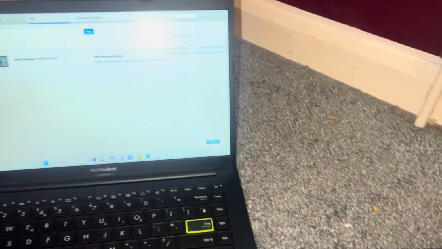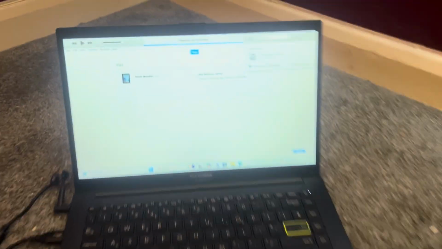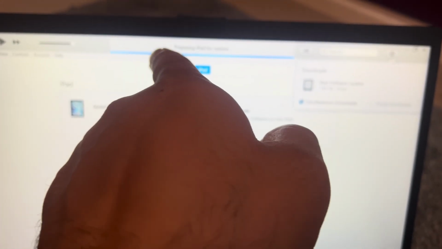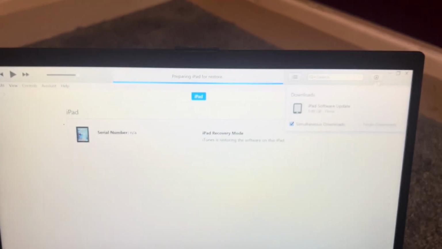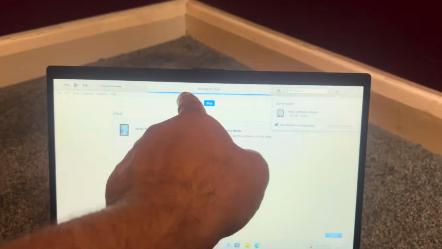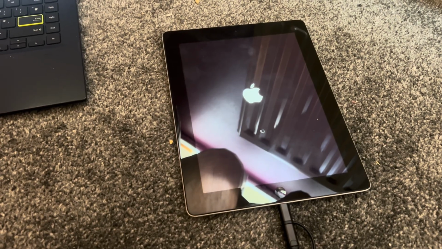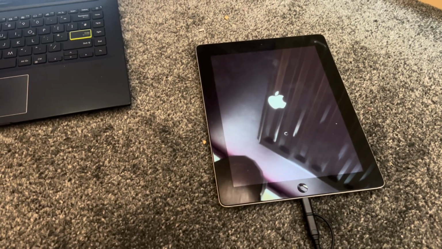Throughout the video, I will be fast forwarding this video to save time so you can see the end result. It's extracting. So at the moment it's updating and restoring to factory reset.